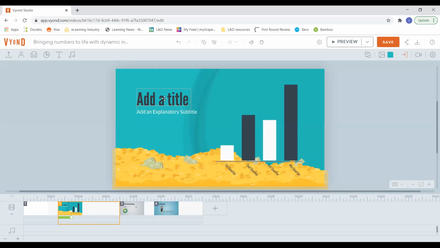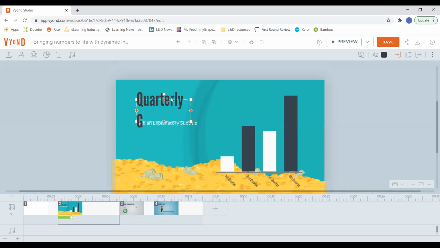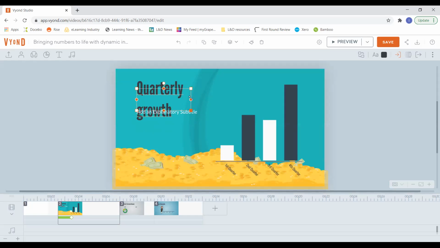So the first thing that I want to customize is obviously adding a title. I noticed that this chart is looking at quarters, so let's go with a title, Quarterly Growth. I will need to expand this text box to make sure that it's all in one line. There you go. And I'm going to give the subtitle Fiscal Year 2019. So that's done. As I said, it's very easy to customize.